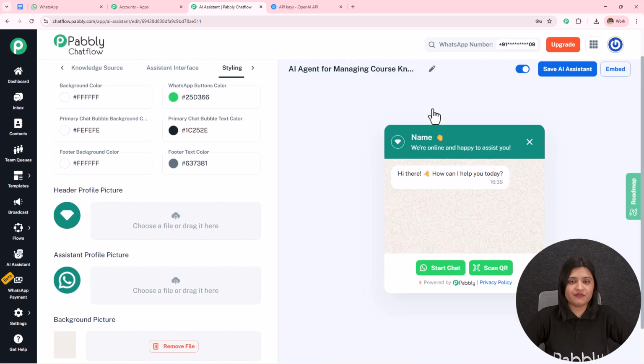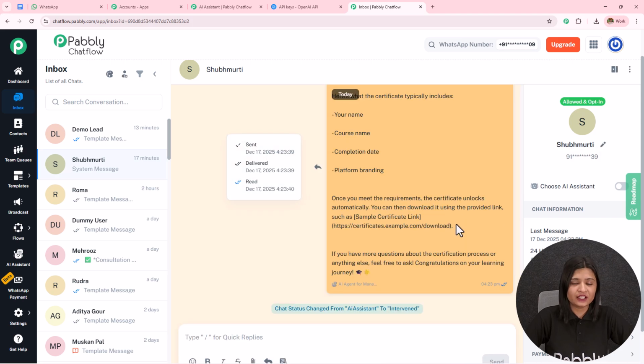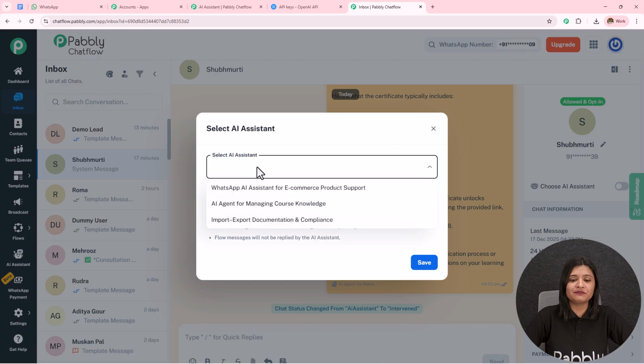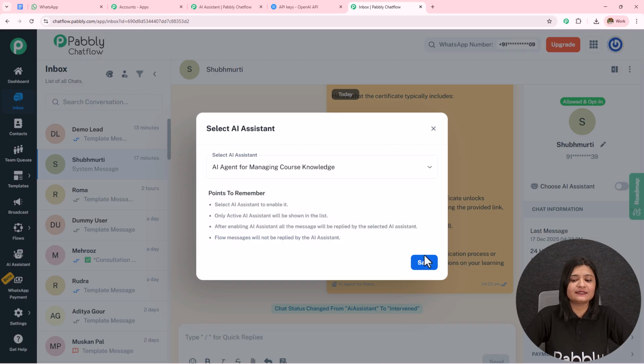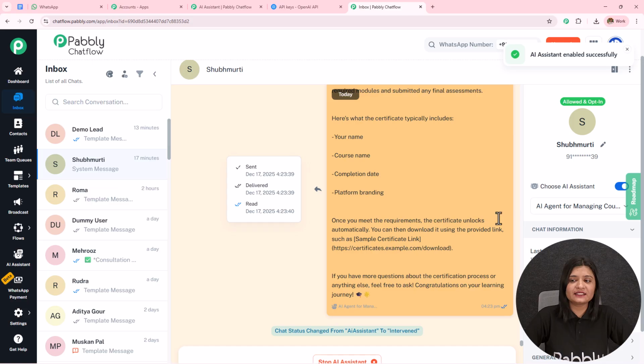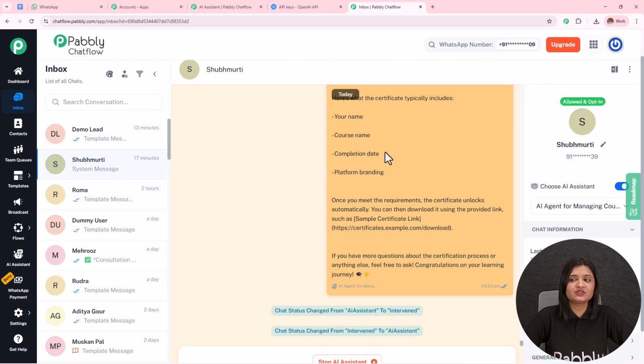Now we have to follow a very important step. How can we assign this AI assistant to a particular chat, to a particular group, or to all the contacts? For that, on the left hand side we have this option of inbox. I'm going to open this in a new tab. And over here, this was my chat. To assign the AI assistant to a particular chat, you simply have to toggle on this button. You have to select the AI assistant and then simply save this. And in this manner, you have assigned this AI assistant to this particular chat.